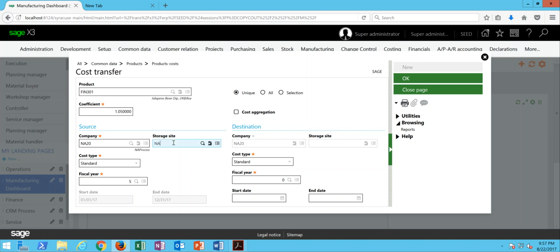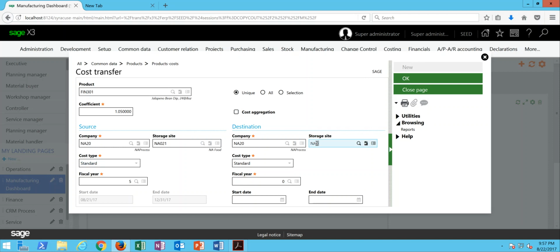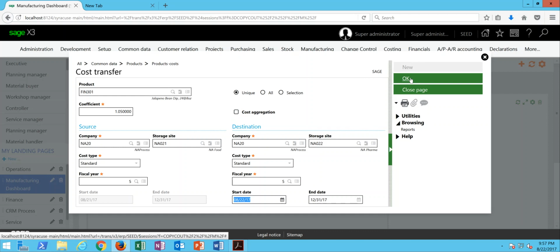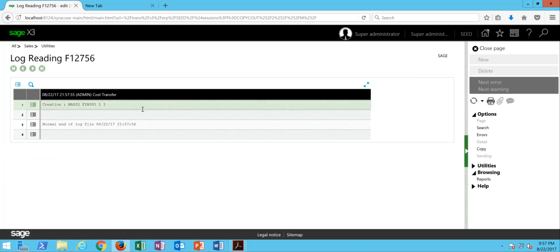So for instance, I could come in here and say, take the standard cost that's established for this product at my NA021 warehouse and go ahead and copy that over and make that the standard cost at my NA022 warehouse. Okay, so I could come down here, go ahead and click on the OK button, and I get a little log file telling me that the cost has been moved.